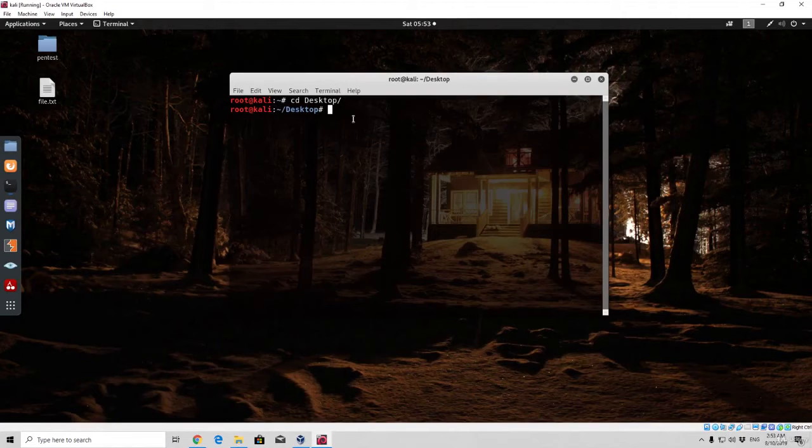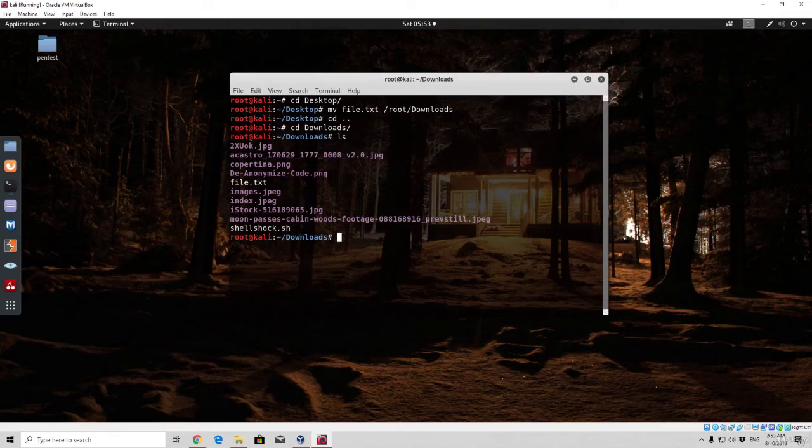So we saw the actual example of copying a file, but you can also move a file if, for example, you don't want to have it at two locations at the same time. You can simply move it to the downloads by using mv file.txt and then /root/downloads. Now this file will disappear from the desktop directory and it will be moved to the downloads directory, as we can check right here, as it says file.txt once we type ls.